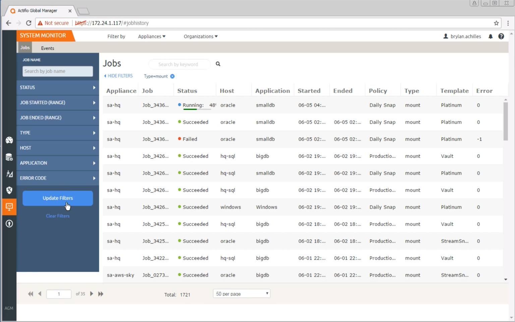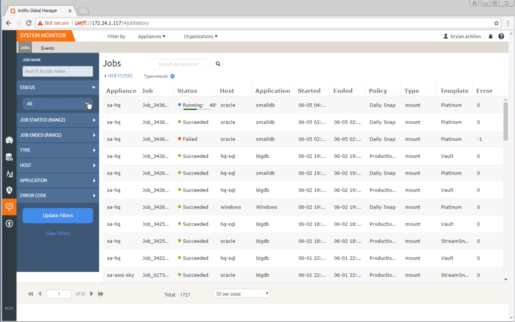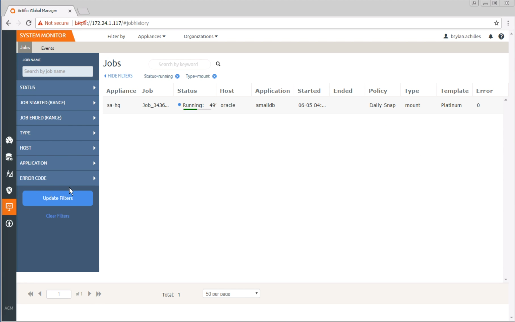I don't want to see all the data captures that are going on. Just show me the mount jobs, and maybe I even want to say, just show me the status of running. Just show me the running mount jobs. So there you go. And again, you can sort these on these column headings. You can move things around. You can change the width of these as well if you want to do that. But right now we're running the application where I'm at. You can see it's 49% done.